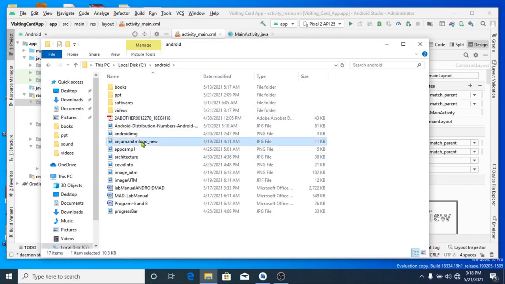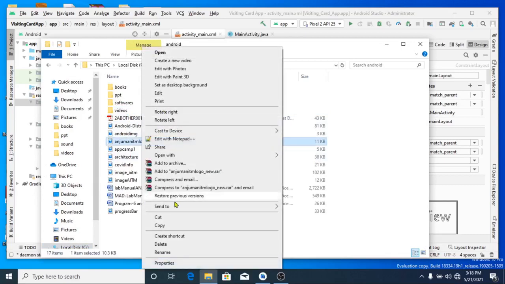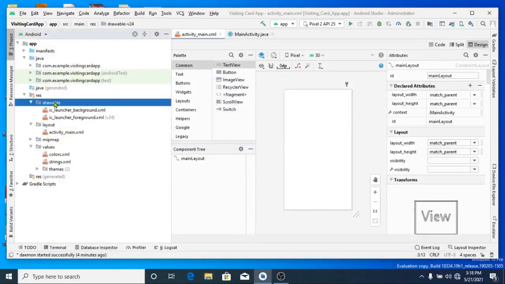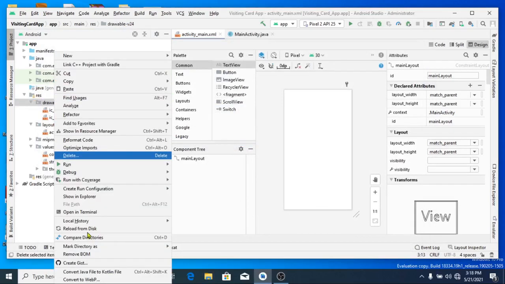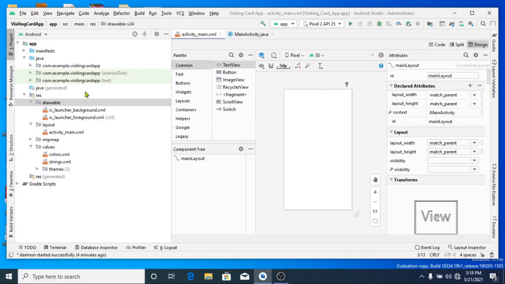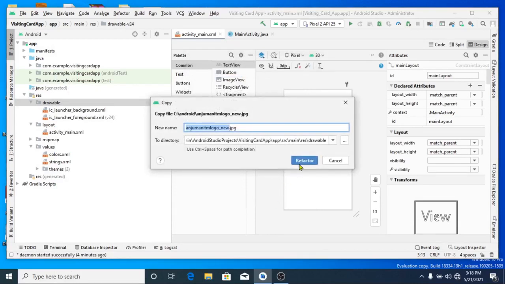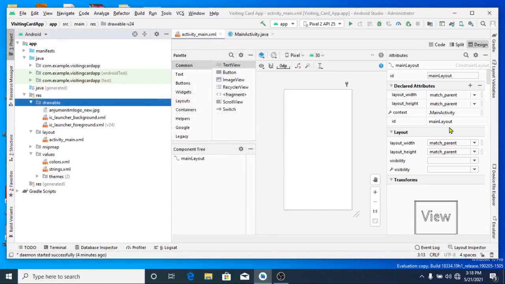Yeah, here it is. I just copy that and then put it into the drawables. That is the first step. Just paste it there, in drawable, not in drawable version 24, just drawable. Now, I brought that resource, correct?